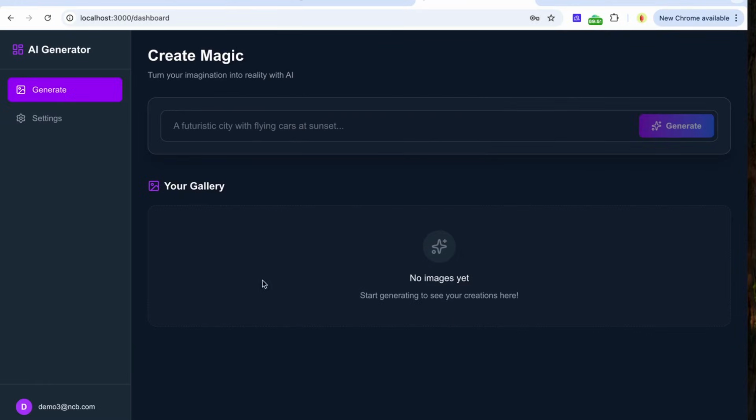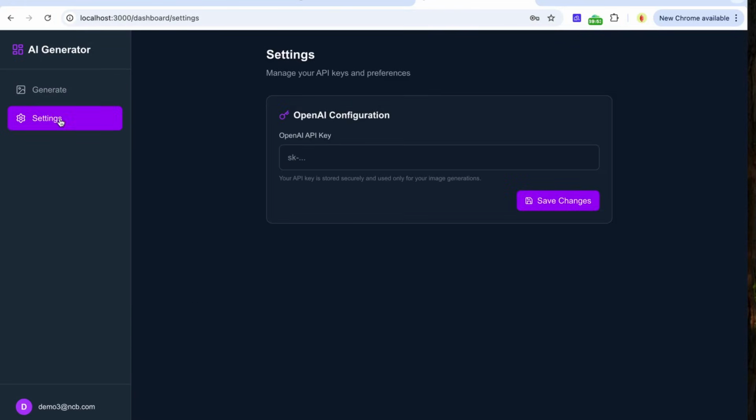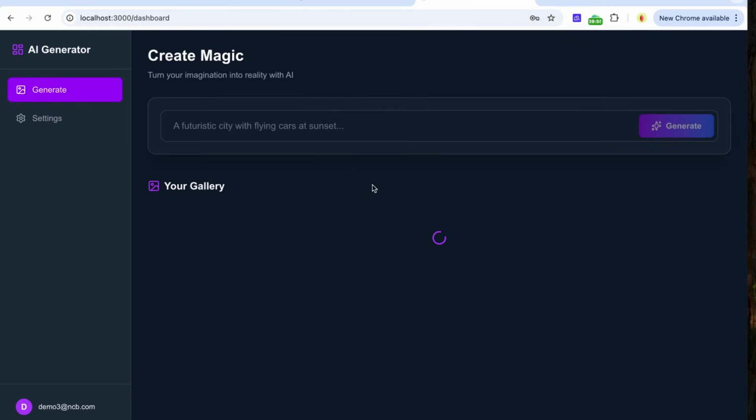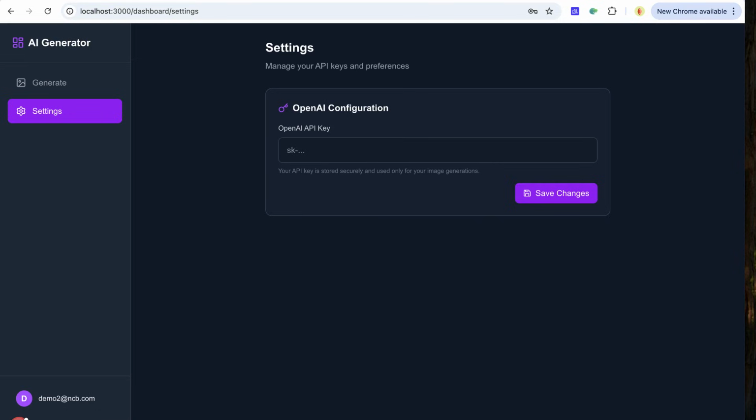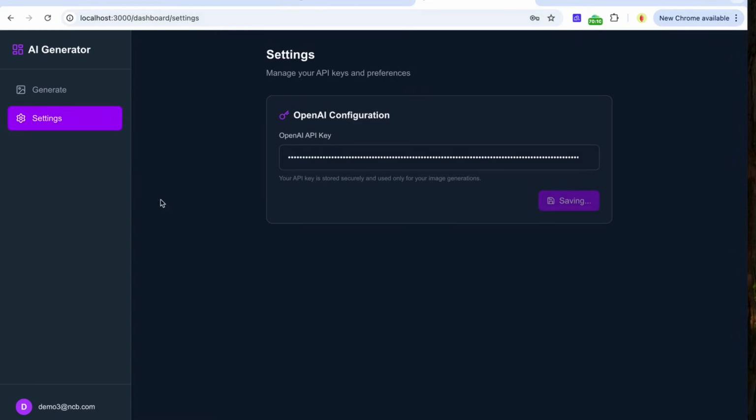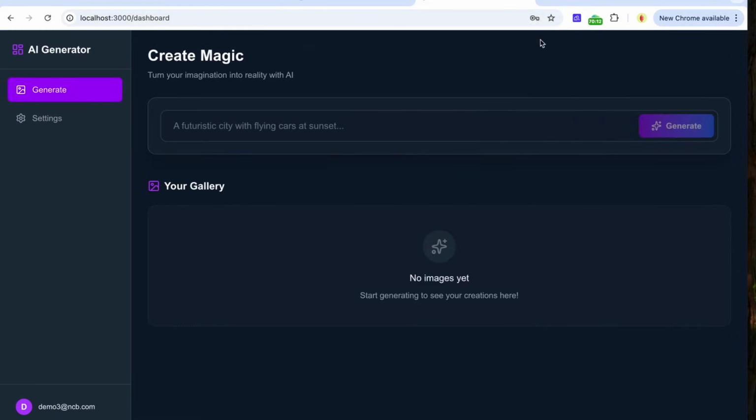So you see no images here, right? If I go to settings, no API key is saved and no images will be generated. Let me quickly grab the API key. Now let's create a different image.